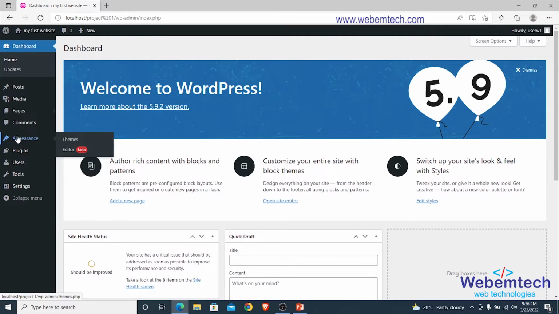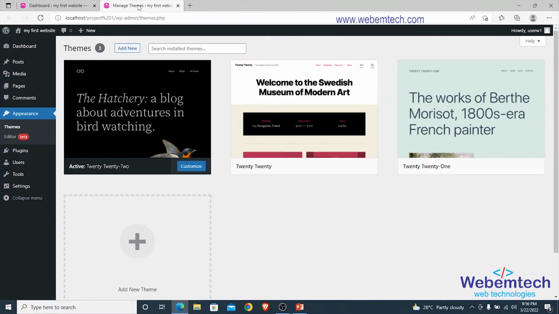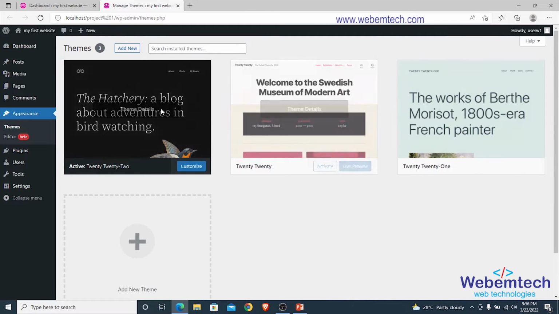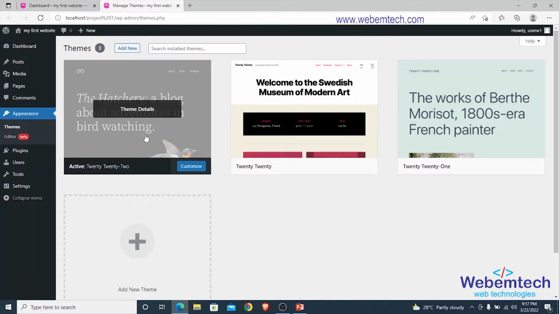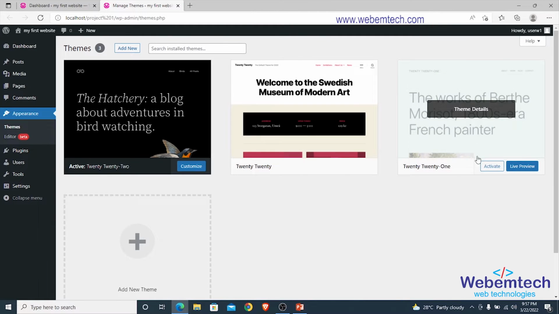If you hover your mouse to the appearance, it's going to expand two panels. The first is the themes, the second is the editor. Let's open the themes in a new tab here. Now it's going to take us to a place where we can change the theme that we are currently using in our website. Right here we are using 2022 WordPress theme. If we want to change that, we'll hover our mouse to the 2020 theme and we'll click on activate. If we want to use this, we activate this.